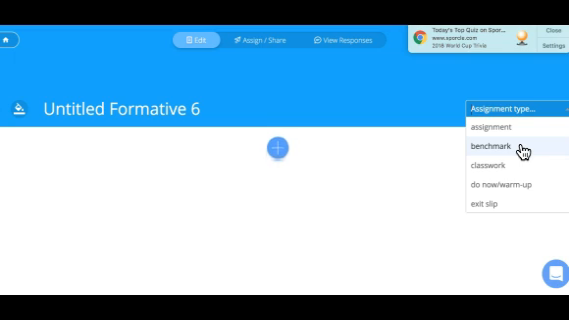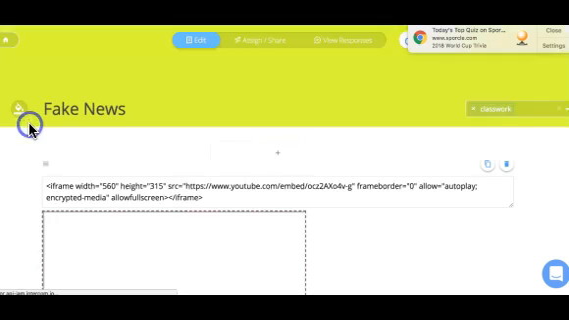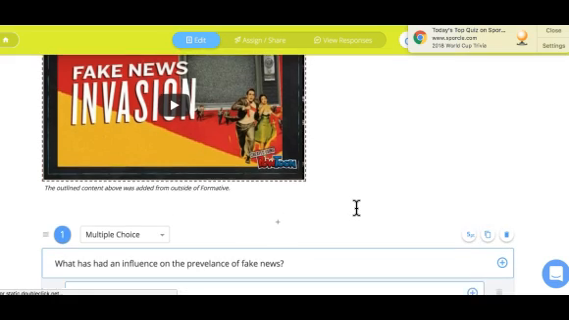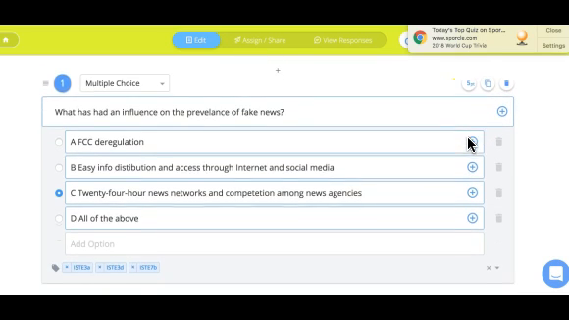Let's take a look at a formative I've already started to create. Here's a formative I began creating on fake news, something I teach in the library where I currently work. As you can see, I've added a video with a multiple choice question, and I've indicated that this would be worth 5 points, but you can change the point setting.